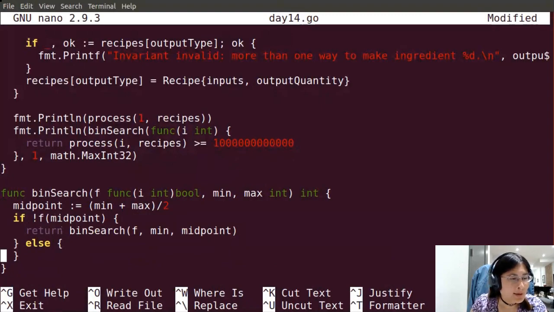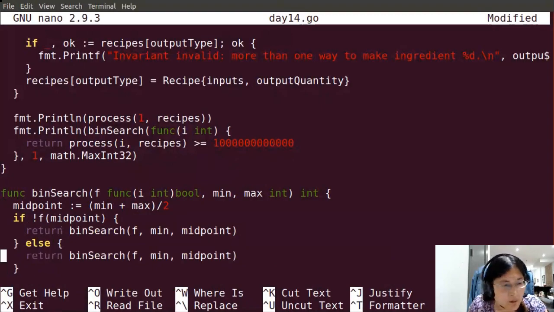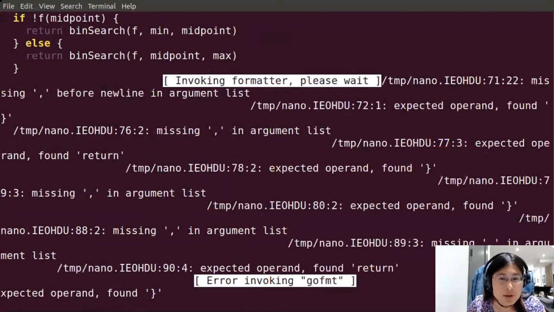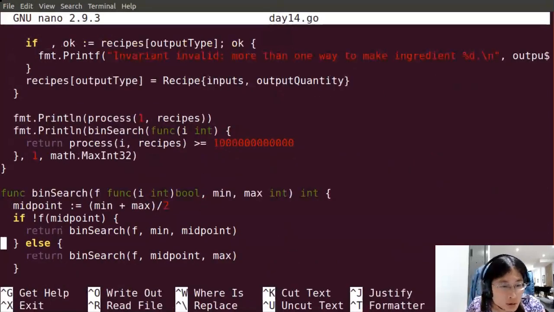I think something like that should do the trick. Let's try running that. Line 71 is off. Function, bin search.